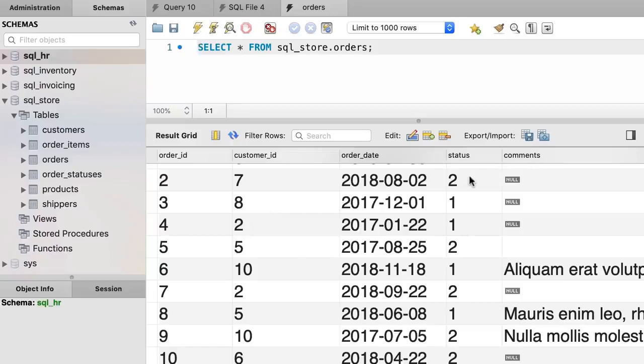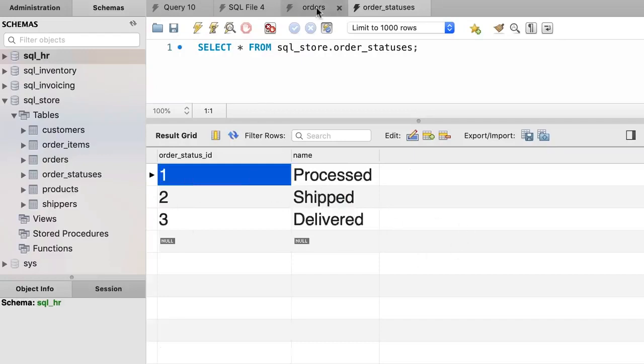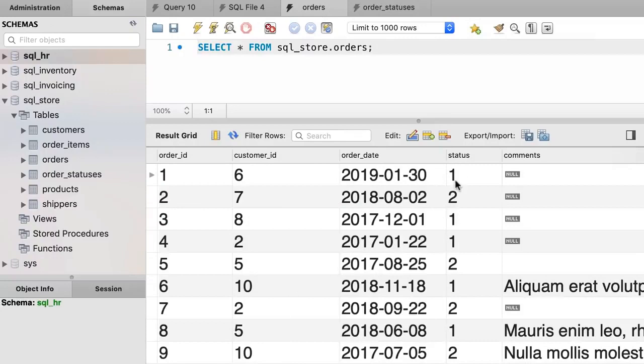But here we also have another column, status, which is similar to the customer ID column. So the name of the statuses are not stored in this table. They're somewhere else in the order statuses table. Let's have a quick look here. So our orders can be either processed, shipped, or delivered. And these are the identifiers for each of these statuses. Now back to our orders table, in the status column, we store the order status ID.